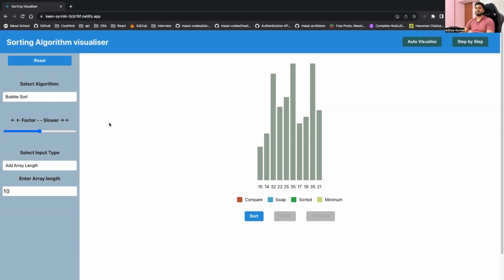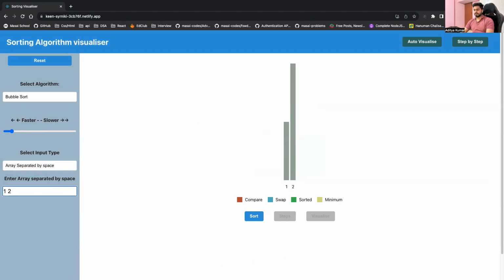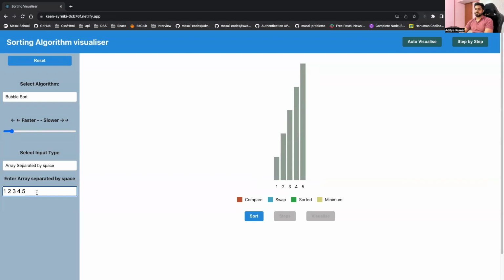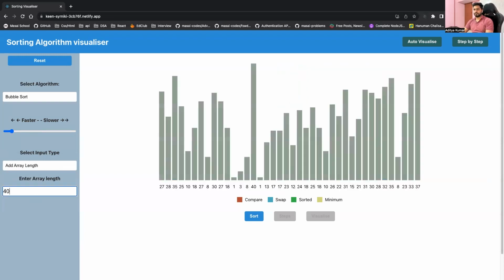So this is a visualizer. Here you can select any sorting algorithm, for example, I have selected bubble sort. You can select the speed; if you need it faster, slide it. There are two different types of inputs: you can take input as an array length, or you can take input as an array separated by spaces. Both work completely fine, and the input will be visible at the same moment. For now I'll take a random length, suppose a random length of 40.